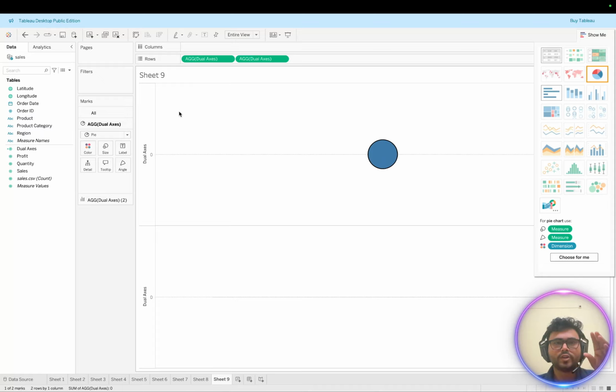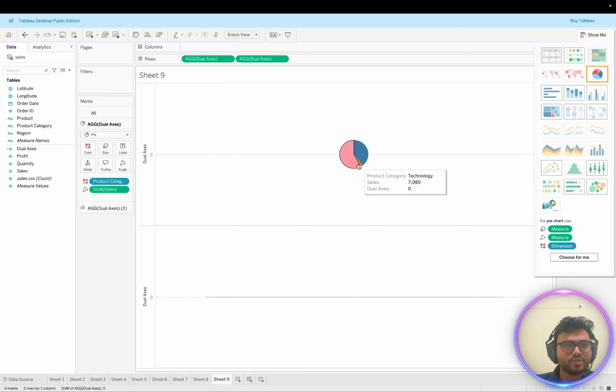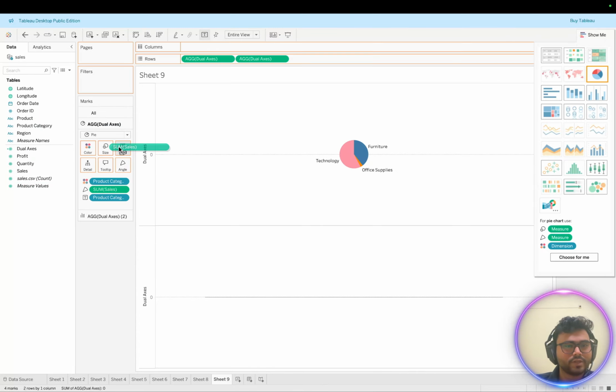Now I want to create a pie chart of the product category and sales. So I will put product category inside the color. Now we have this particular thing, but still sales is missing. So now I will put sales inside the angle. Now I have this furniture, sales is 4807 4870, office supplies, technology 7080, and I will also put the product category inside the labels. So it is showing, and sales also inside the label.